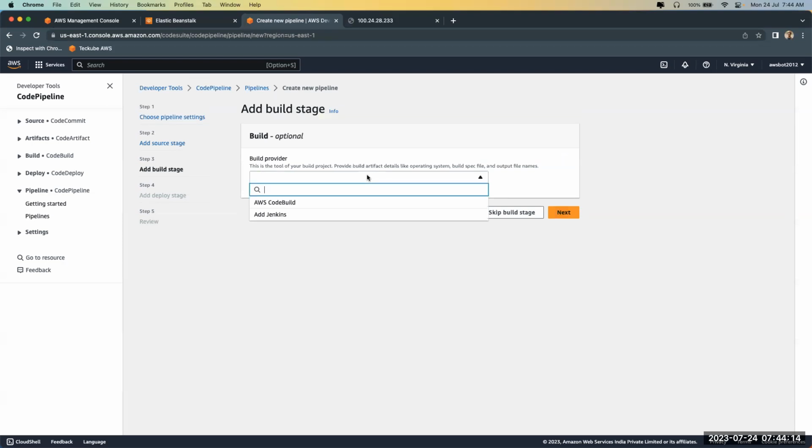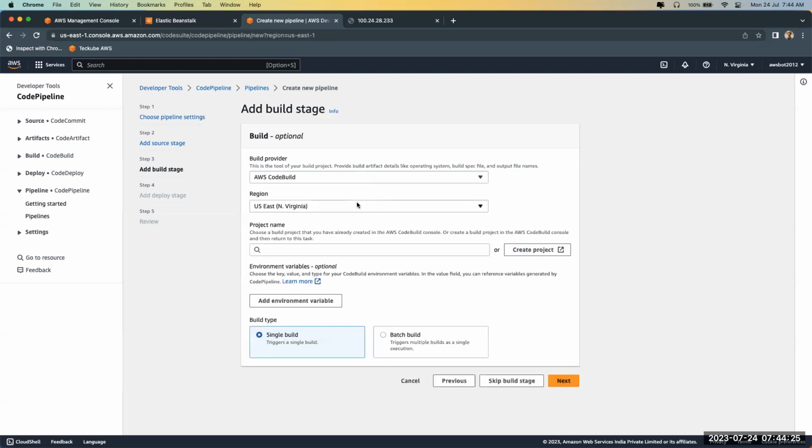So where do you want to build it? I can take CodeBuild also. I can take Jenkins also. Jenkins, I would be telling you inside a different class only where I do talk about Jenkins. Right now, I will select CodeBuild. CodeBuild inside the region, same region obviously, because my pipeline is in North Virginia, I am choosing the region of North Virginia.